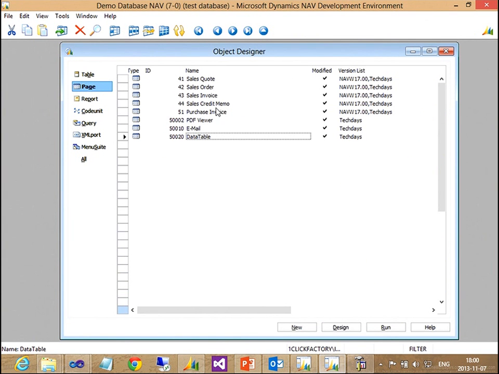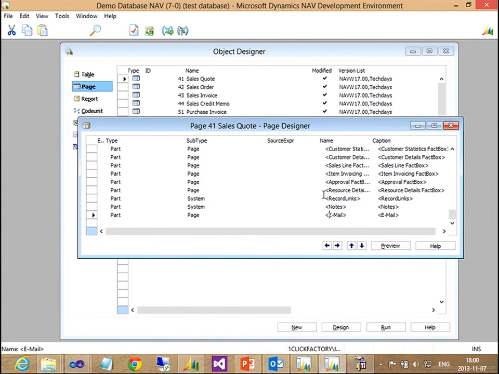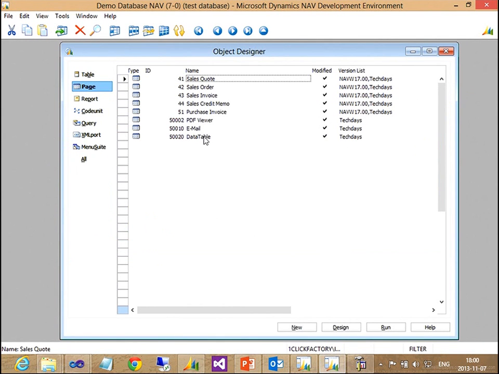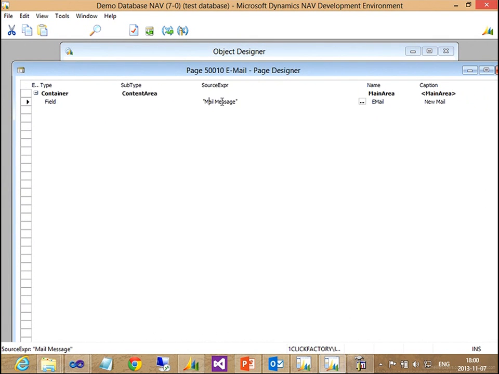Okay, so in the main page of the sales quote, I did not add something very complicated. It's just a plain fact box. I just linked it, so the fact box is based on the sales header as well as the sales quote, because the email is being saved in the sales header table. And if we take a look now at the email page here, again, just one field, nothing more, just to show the mail message, to show the control add-in.